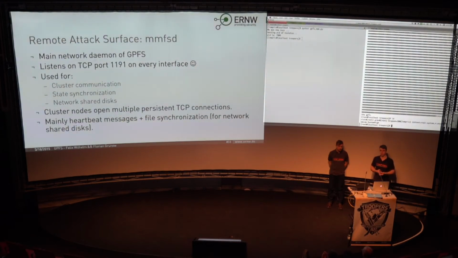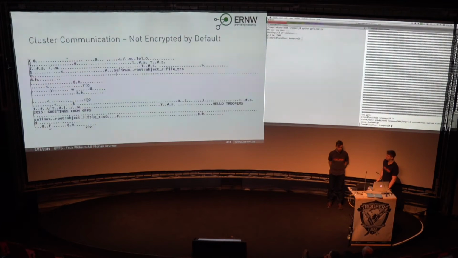It works by opening multiple persistent TCP connections, so these TCP connections will stay alive for the whole lifetime of the cluster in an ideal case. And then the nodes are mainly exchanging heartbeat messages, so we are still alive, and file synchronization for these network shared disks. And what's interesting, if you actually look at this traffic on the wire, if you are in a man-in-the-middle position or something like that, you can see that the cluster communication by default isn't encrypted in any way. So this is actually a file I wrote where I wrote hello troopers, and this is going over the network like this. So this is something you have to keep in mind.